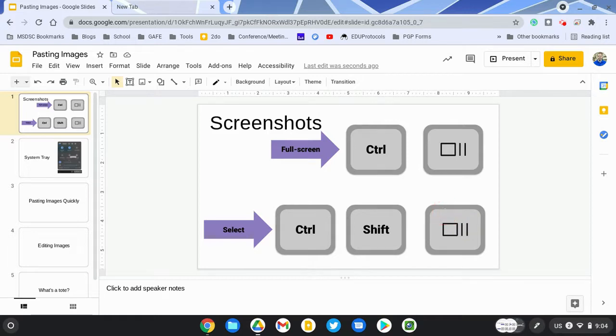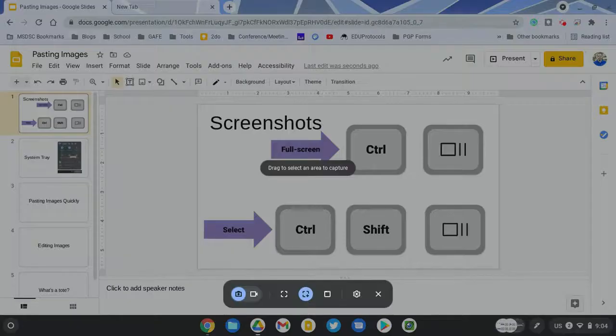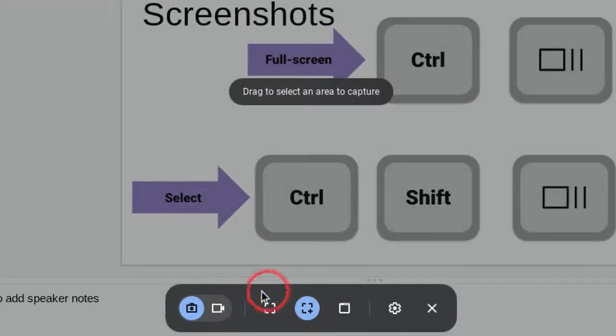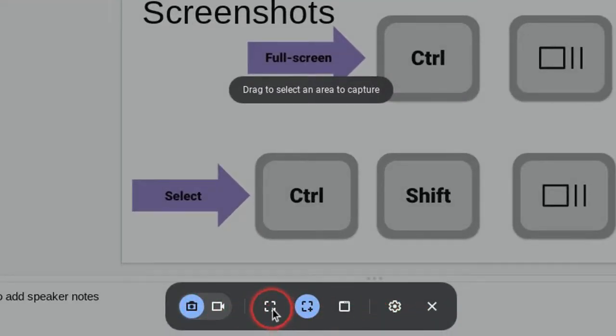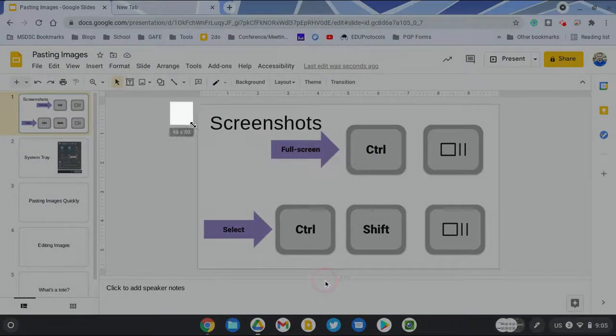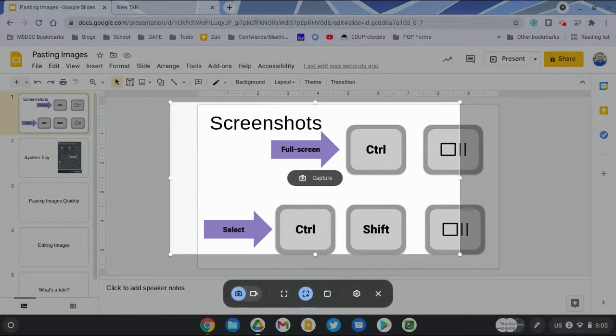I'll go ahead and do a select screenshot. So Control Shift window button. You'll see that you have a new tool down here, and you can switch from the select screenshot. You can still do your full screen. You can also do a window screenshot. As you hover over these, you can see that they're changing it up here as far as how you're able to change what kind of screenshot you want to do. So I'll go ahead and do that and show you this edit button that pops up.